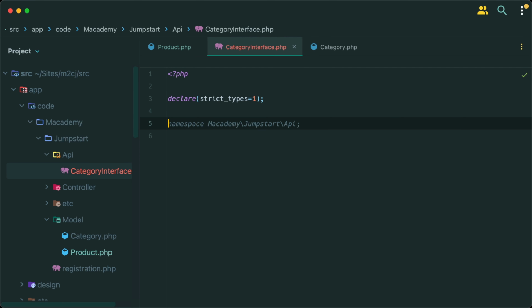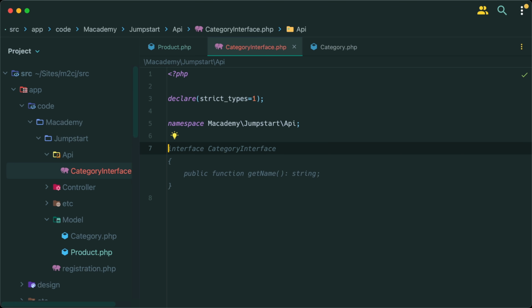This lives in the namespace of Academy Jumpstart API. And if I page down, notice that PHP Storm is auto-completing this for me. That's because I have GitHub Copilot enabled. Since Magento is complex, GitHub Copilot doesn't always work, but in this case, it's working perfectly.